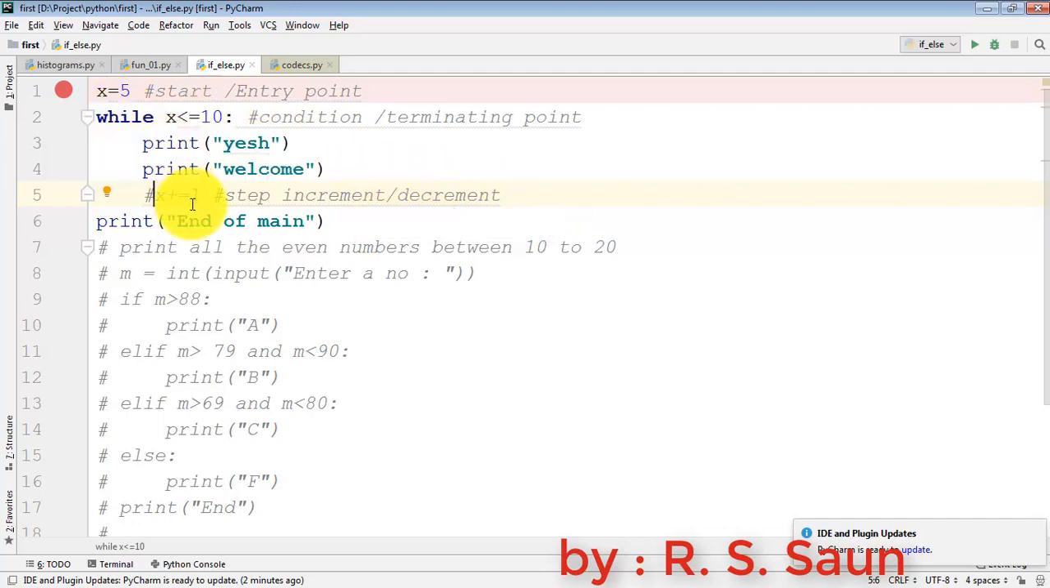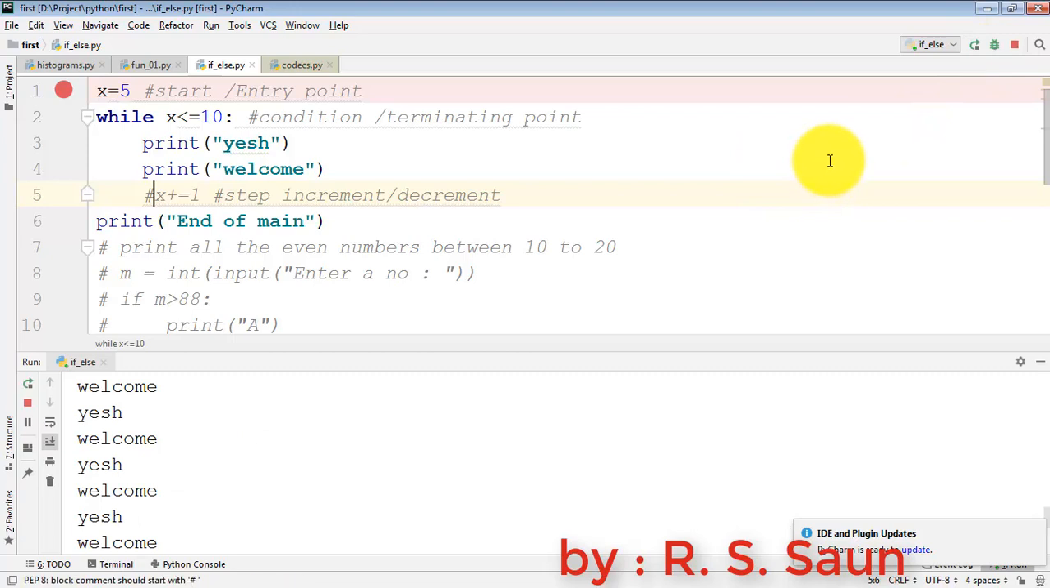Now in my while loop we have only two statements to print yes and welcome. Okay, and let us run this program. You can hit Shift F10. Now you can see it is executing and executing and executing. It will never come to an end.